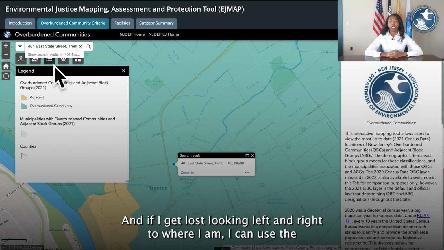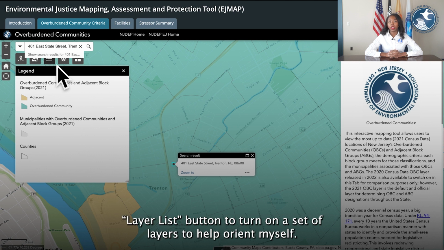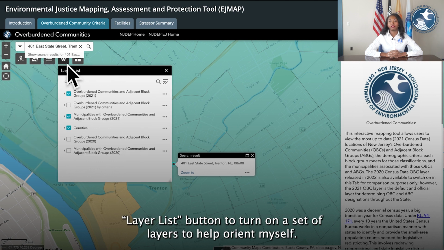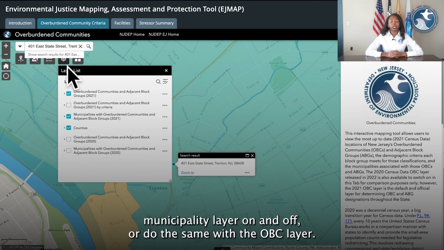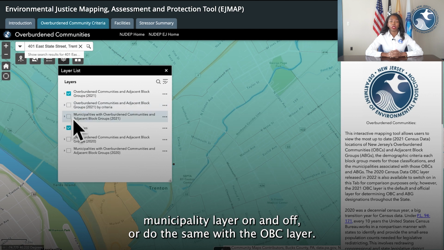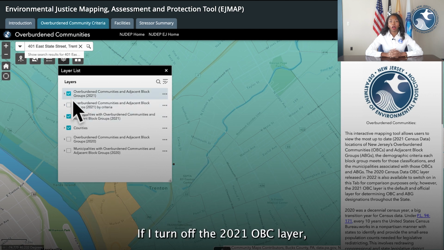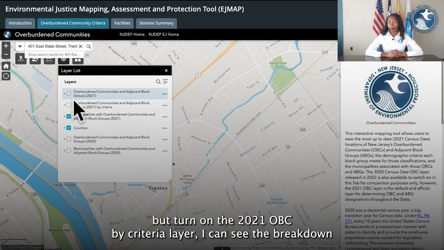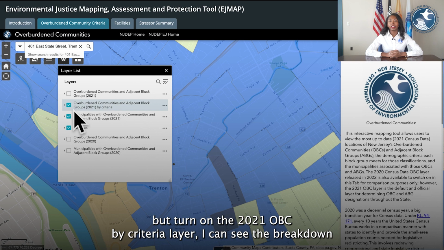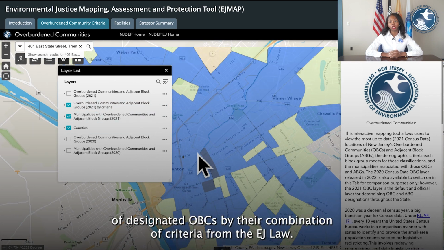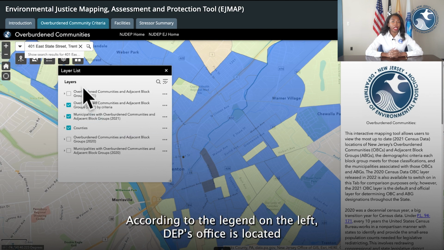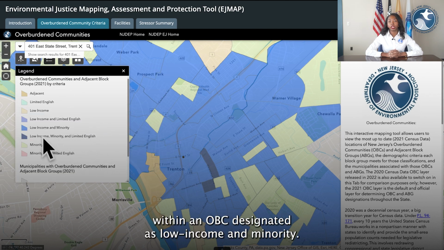And if I get lost looking left and right to where I am, I can use the Layer List button to turn on a set of layers to help orient myself. For example, I can turn the municipality layer on and off, or do the same with the OBC layer. If I turn off the 2021 OBC layer, but turn on the 2021 OBC by criteria layer, I can see the breakdown of designated OBCs by their combination of criteria from the EJ law. According to the legend on the left, DEP's office is located within an OBC designated as low income and minority.